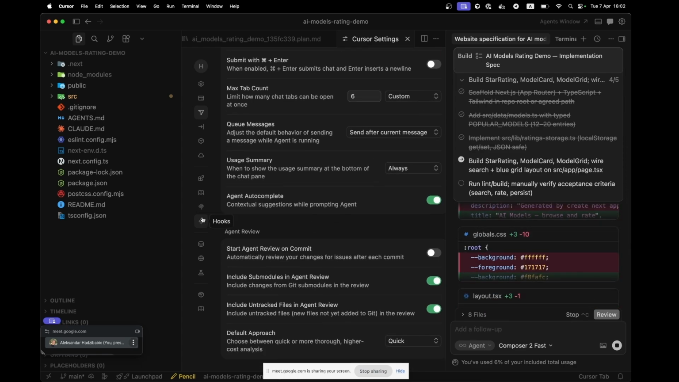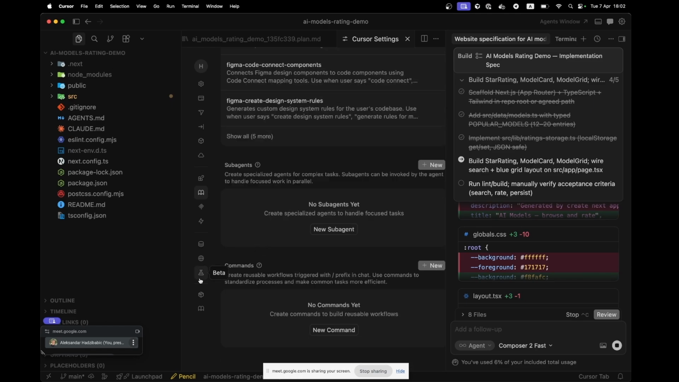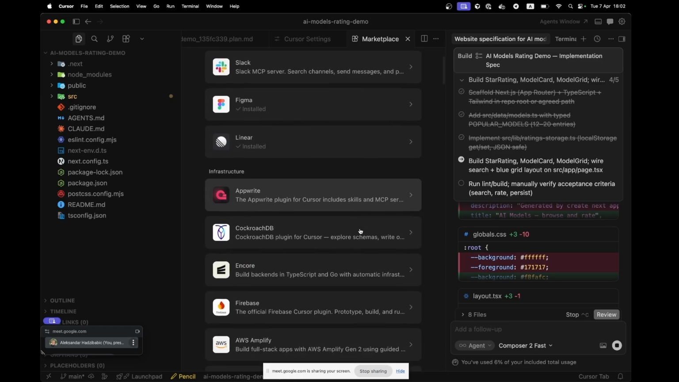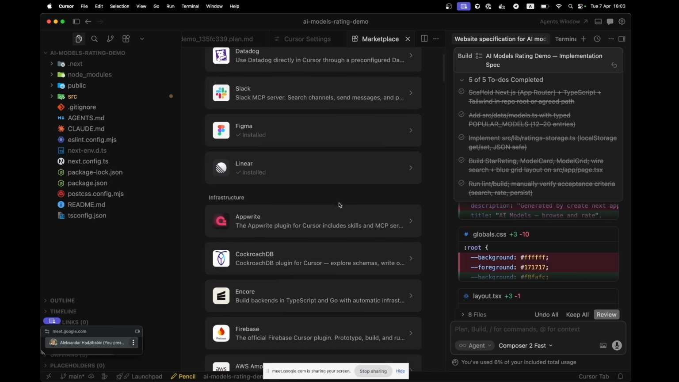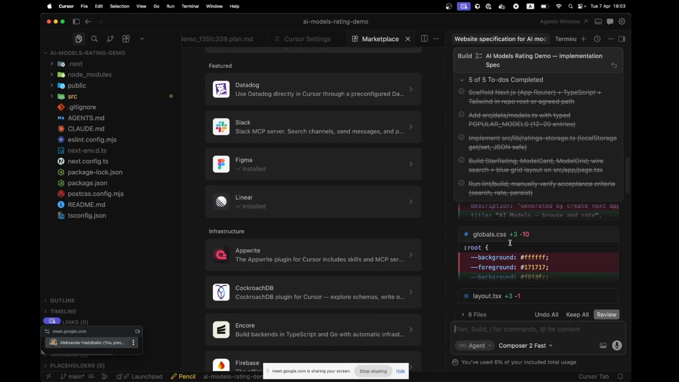Cursor also has this marketplace. This might be interesting. In the marketplace, there are various plugins that you can install. For example, here we have a plugin for Slack. If you add it to Cursor, you can automatically use some functionalities from the Slack application, like Cursor can send messages in the channel, or you can do some other things. With Figma, you can do designing. With Linear, you can do product management even with Cursor. So check it out. There are various plugins built by the community and different companies.